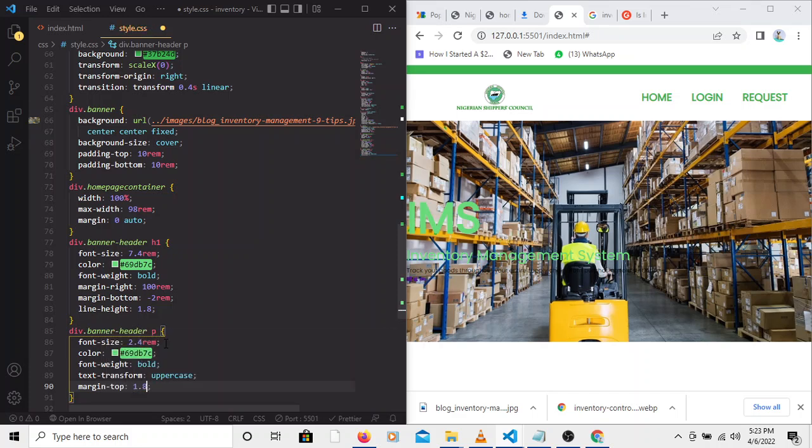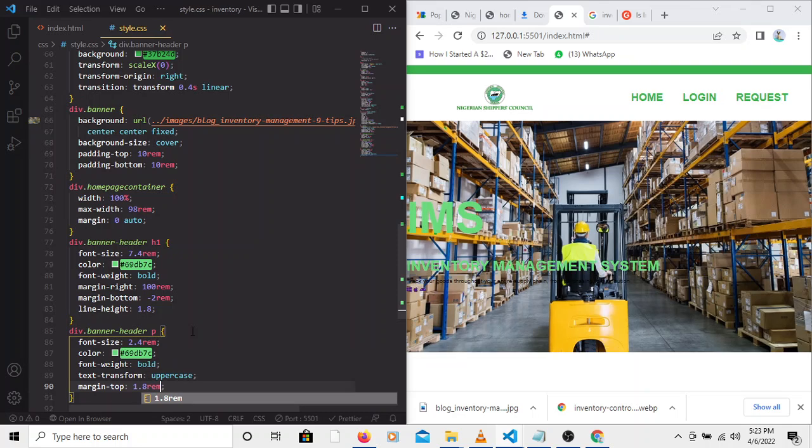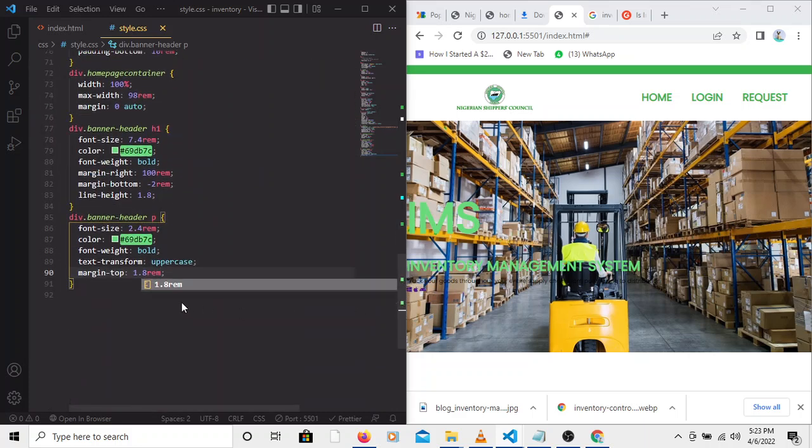1.8 rem. Wow. So we're already designing this. So this is from scratch. So margin top of 1.8 rem. So the next thing we are going to be designing is this other p tag, this one here.